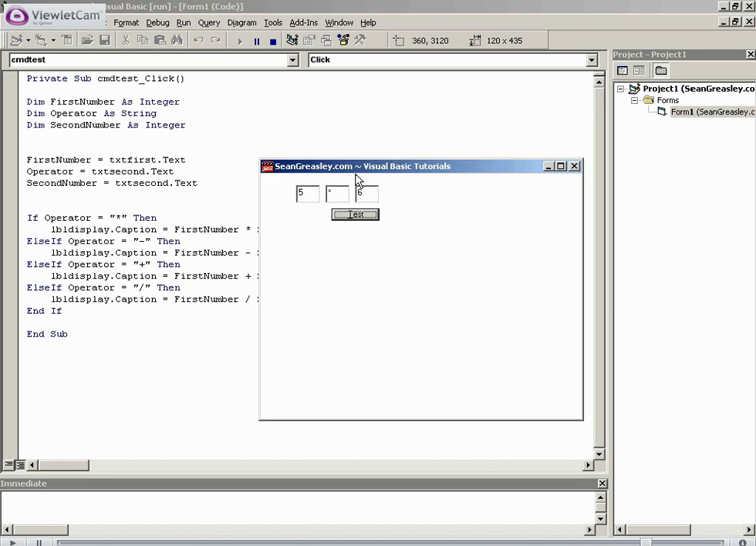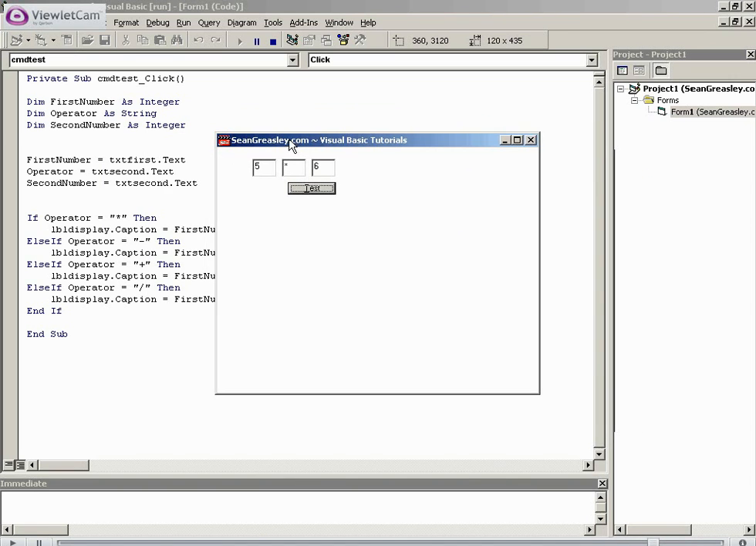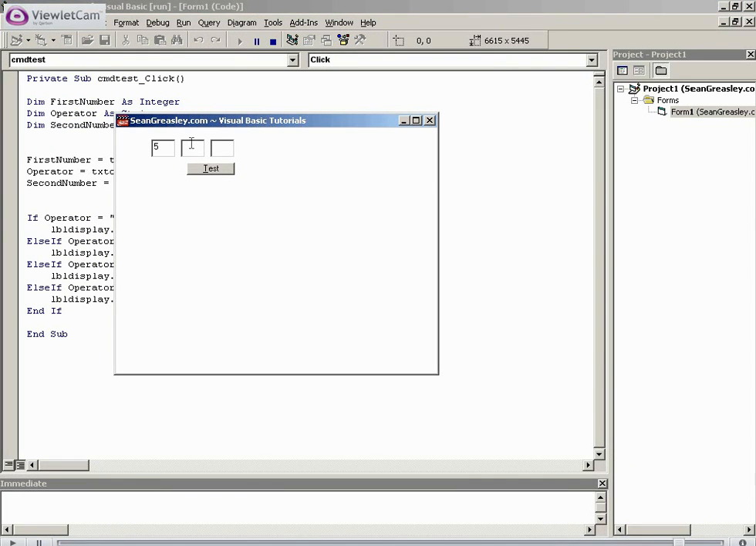You may be thinking, how are we going to do this? Are we going to say first number, if it's multiplied, times by second number? Will that work? The answer is no, it won't. The thing we're going to have to use is an if statement. So if the operator is equal to multiply, then we can display the first number multiplied by the second number.